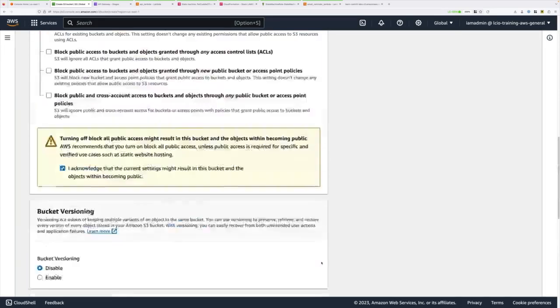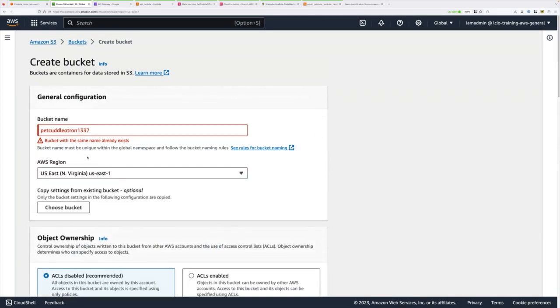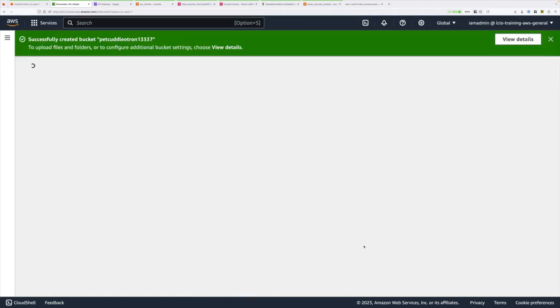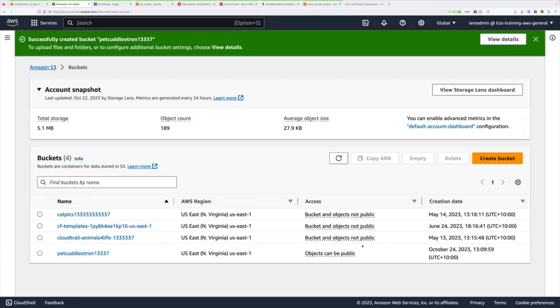Now if you get an error message like I've done that the bucket name already exists, then you'll need to change the name. So I'll just change it by 1 digit, try again, click on Create Bucket, and this time it's created the bucket successfully. Now that we have the bucket, the next step is to make it publicly accessible, and we're going to do that using a bucket policy.